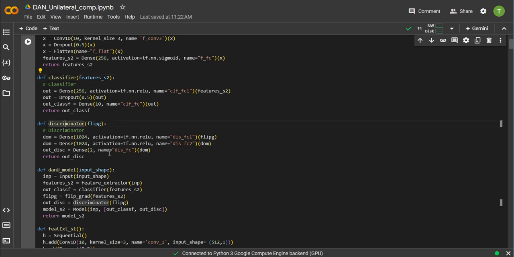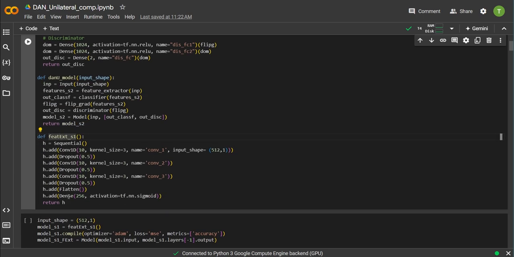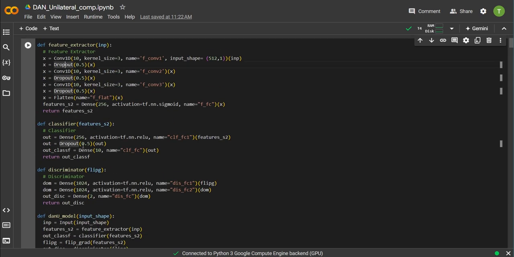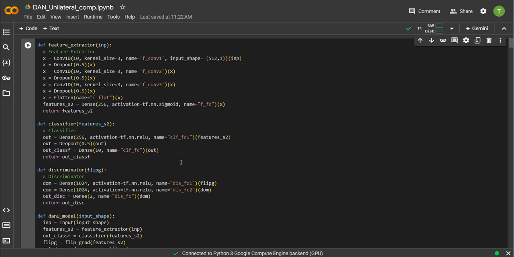Finally, we have the discriminator. The discriminator predicts the domain, source or target, of the feature, with gradient reversal to encourage domain-invariant feature learning. Then we have the model, which combines the feature extractor, classifier, and discriminator into a single model that outputs both the class and the domain prediction. Then we have a feature extractor, which is the same as the feature extractor we have defined here, but is for slightly different uses, which I will tell you later.